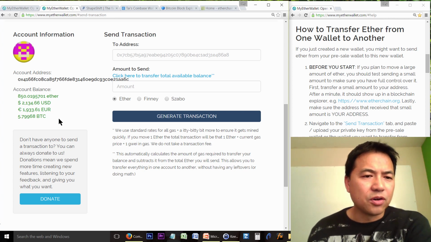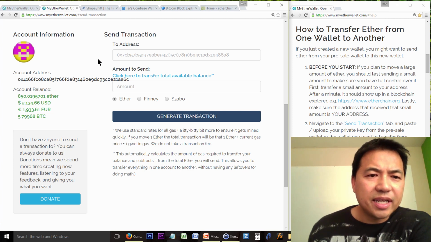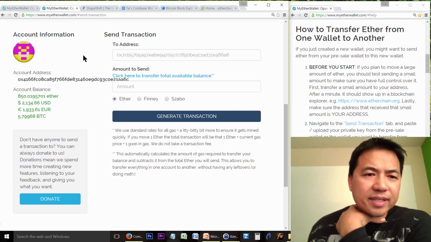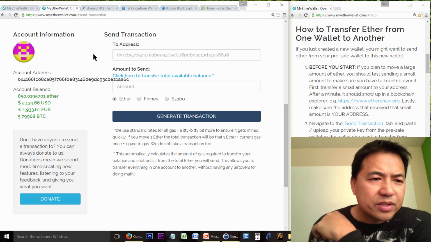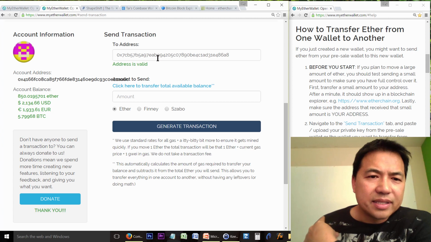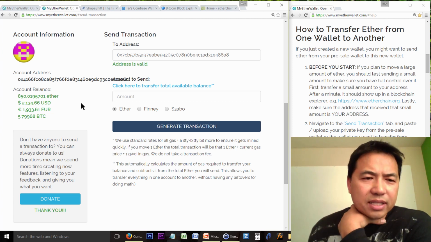All right, so once it gets here, if you want to practice sending this somewhere, what I would suggest is to select this donate button right there, and it will automatically populate this address with the address of the authors of myetherwallet.com. I always like to believe in giving credit where credit is due.